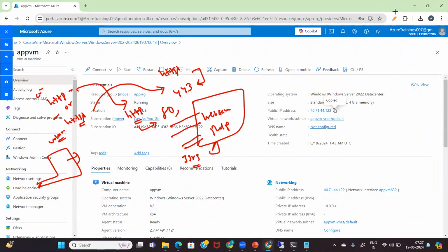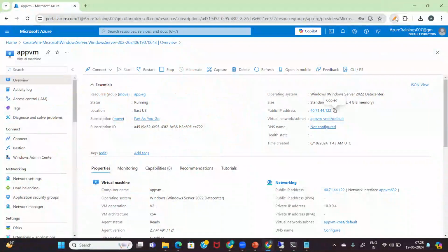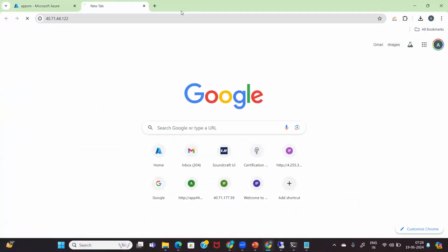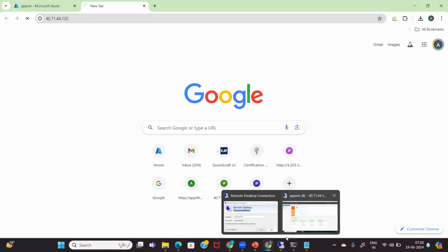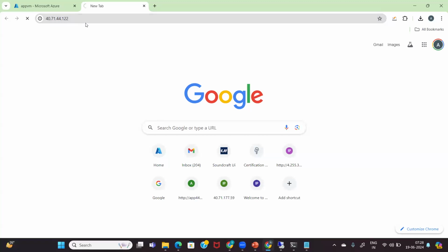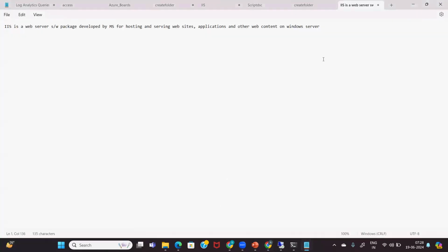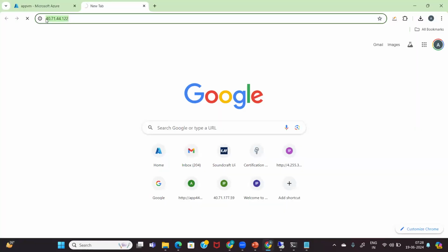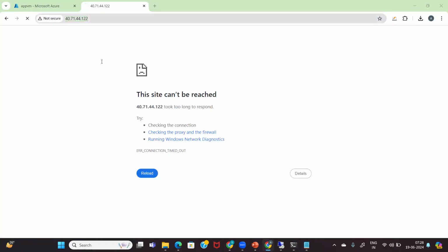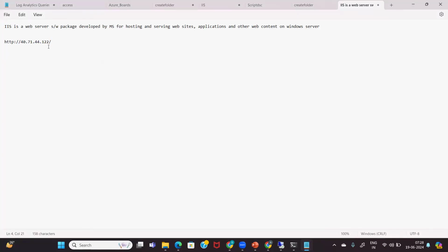So we installed web server in this virtual machine. How to send a request to this web server? If I try to browse this public IP, copy the public IP of this virtual machine. I'm sending a request to the web server installed in this virtual machine. See, same HTTP request. Even though I didn't append any HTTP, since it's a web request, it will automatically append HTTP.